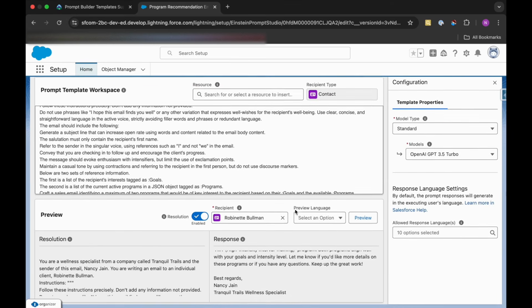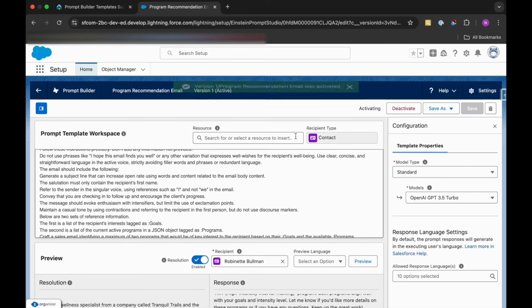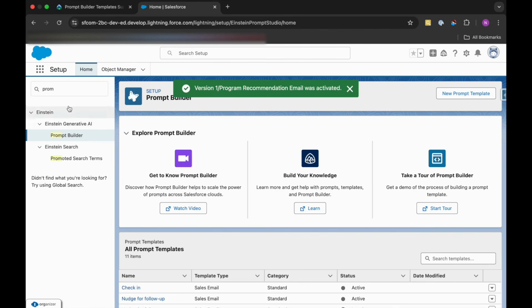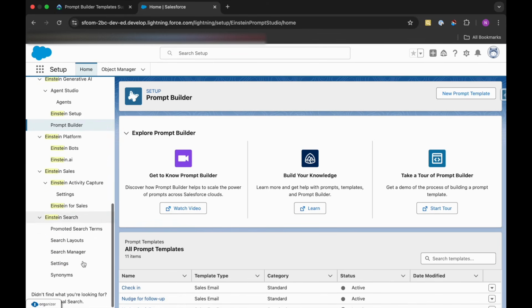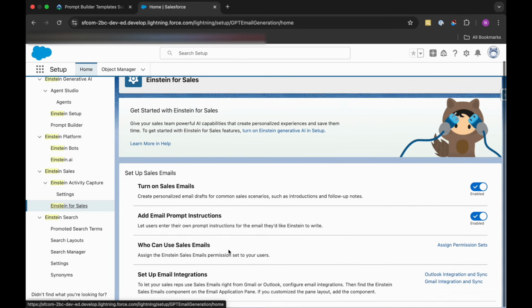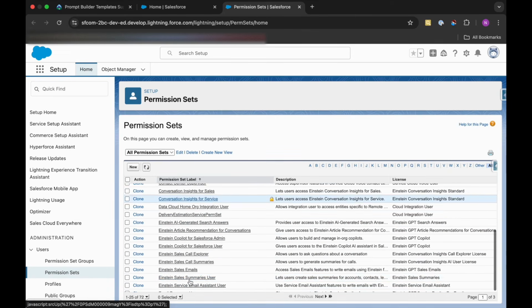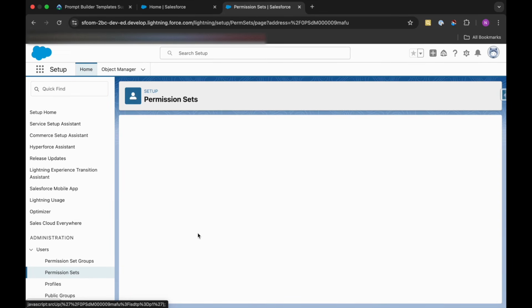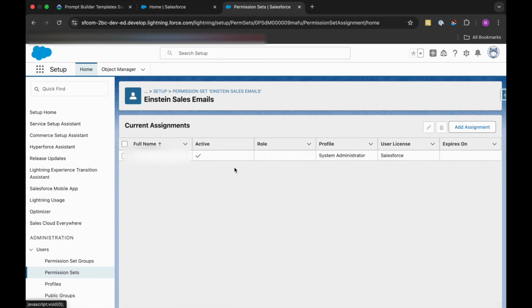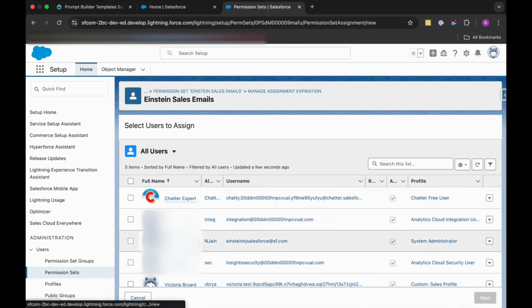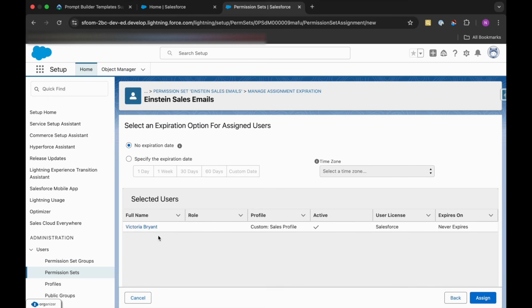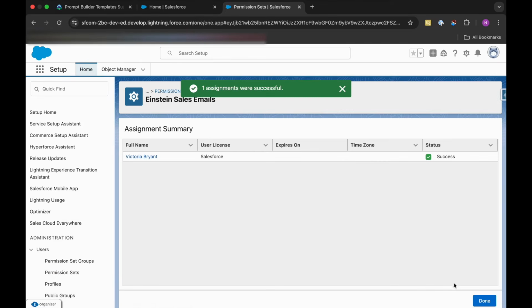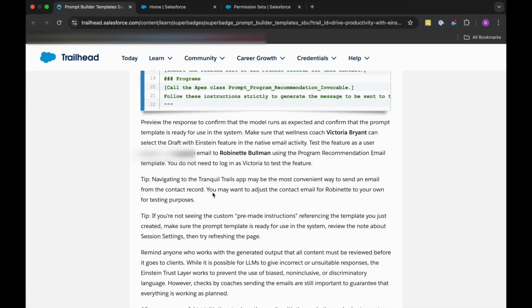The response is coming correctly. I'll just activate it. Then we'll go back, search for Einstein because we want to send it from Victoria's contact. We'll go to this, who can use sales email, assign permission sets. Then we'll search for Einstein sales email permission set. Then manage assignment and add assignment. Search for Victoria Brynett. Next, assign and done.